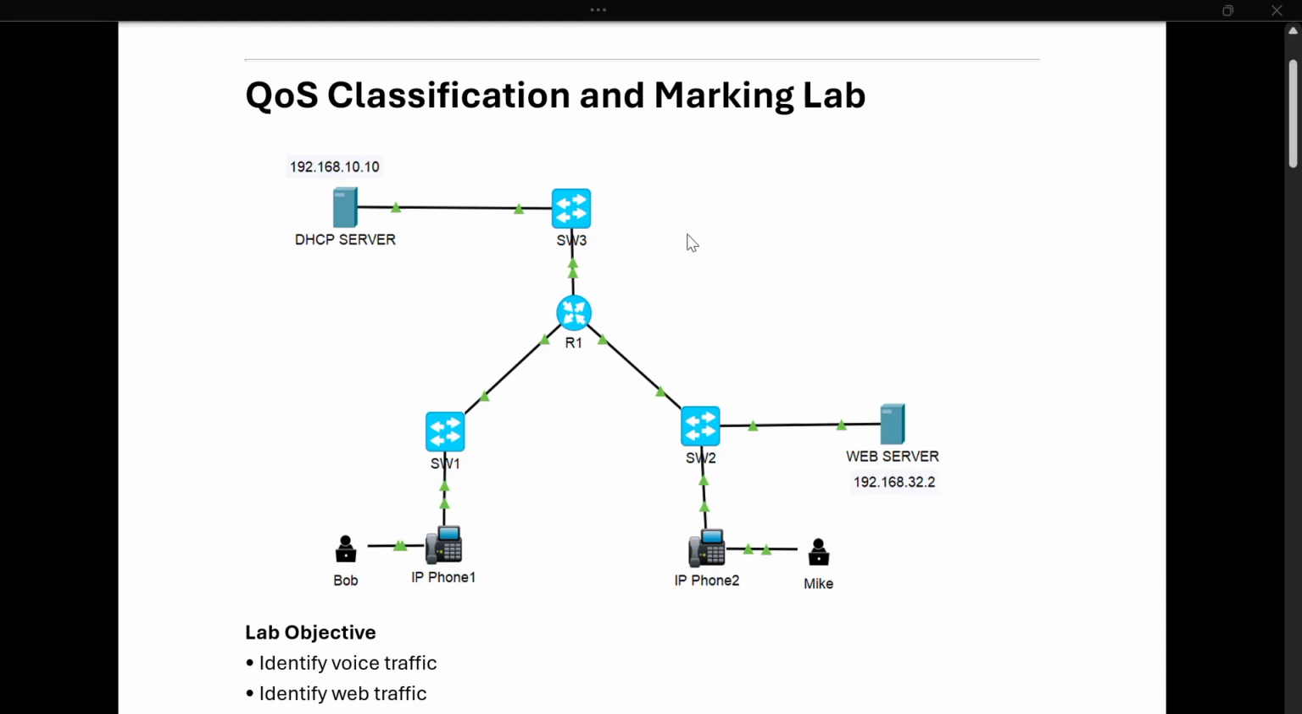Welcome back everyone. In the previous video, we discussed the theory of QoS classification and marking. Now it's time to study how this works in a real network. So in this lab, we will generate two types of traffic, voice traffic and web traffic, and then we'll configure the router to identify the traffic and mark the packets using DSCP values. So let's first look at the topology we'll use.